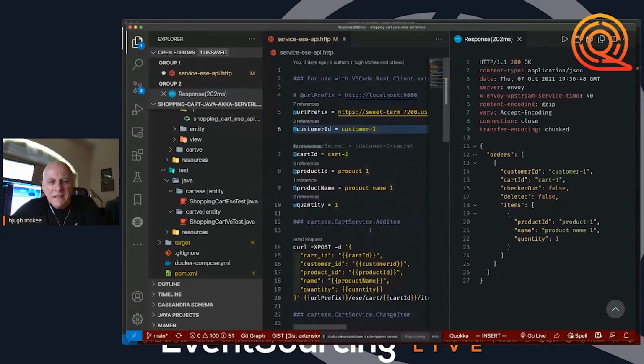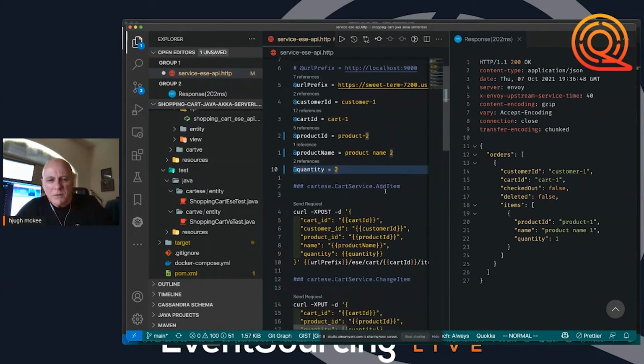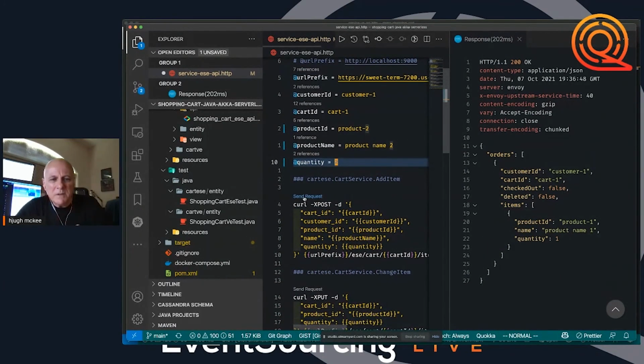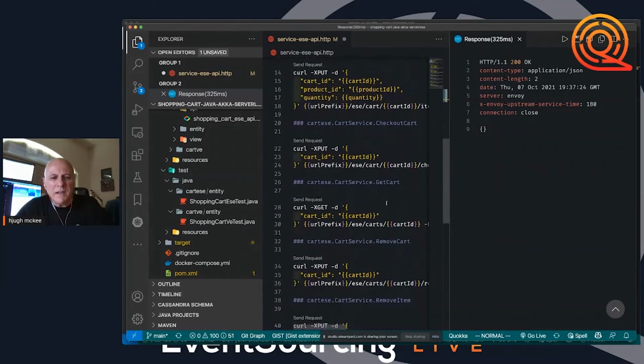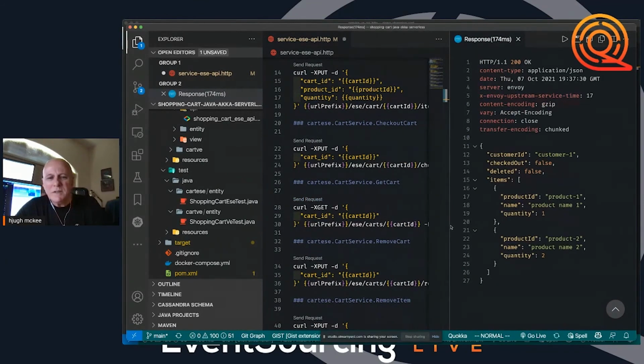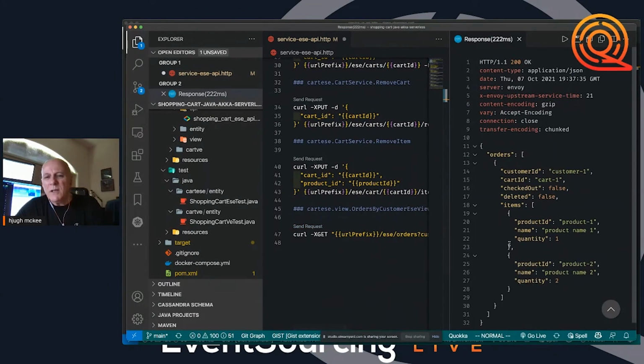I could, just for fun, add another item to the cart. So I'll run the add item. Comes back with an empty response. If I do a get, now there's two items in the cart, and if I do query the view, it shows the two items in the cart for that one customer order.